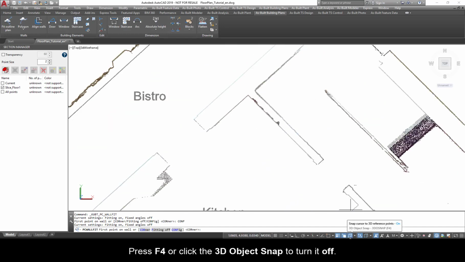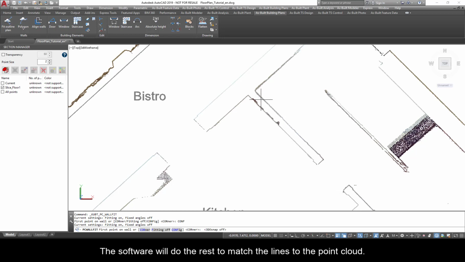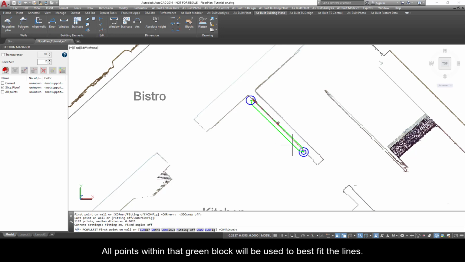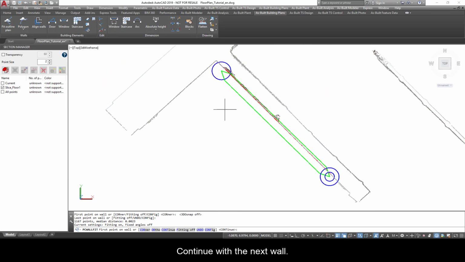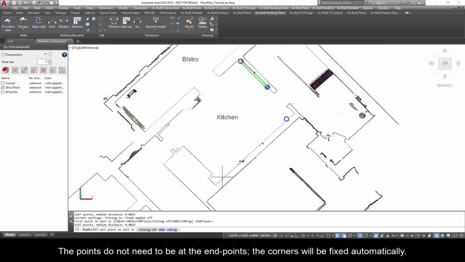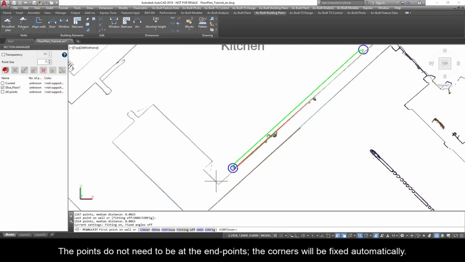Press F4 or click the 3D Object Snap to turn it off. The software will do the rest to match the lines to the point cloud. Two clicks per wall is all you need. All points within that green block will be used to best fit the lines. Continue with the next wall. The points do not need to be at the endpoints. The corners will be fixed automatically.